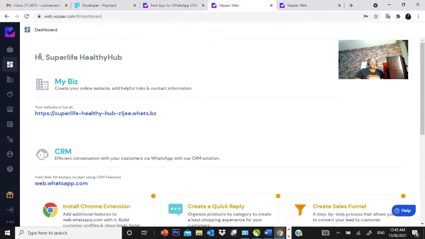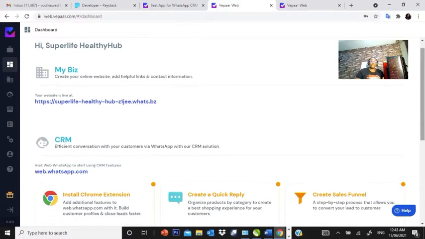So this is what you see when you get started. It might look like a lot is happening, but that's honestly no big deal. The first thing here is your dashboard that basically gives you an overview of the whole of what Veepar is all about. First of all, your website is going to be live at this link, super-healthy-hub, what's dot biz, which means business. This is your link. If you send this link to anybody, they're going to click and it's going to come to your online store.